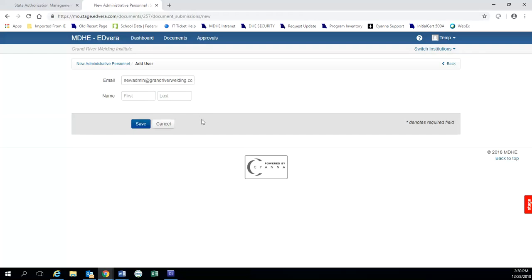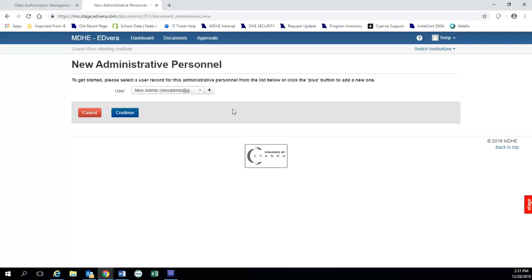First thing it's going to do is check to see if we already have that user in the system. If we do, it will say, hey, you already have this user in the system. Do you want to add them as a new administrator? And you would say yes. Since this is a new person, we would enter their first name and their last name, and then you would click Save. That will take us back to this first page again, and the person we just added should show up as your top choice. You would just leave it there and click Continue.